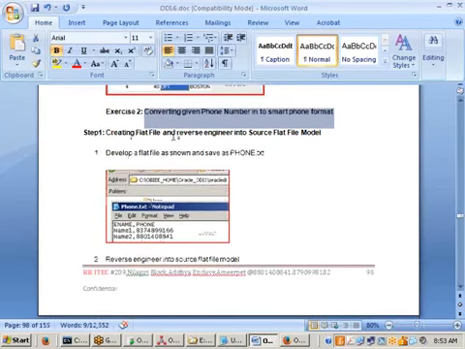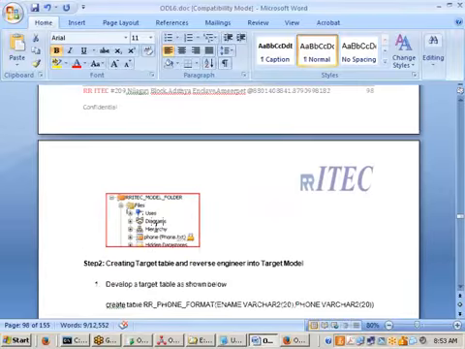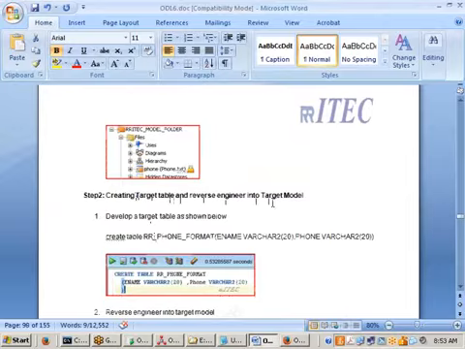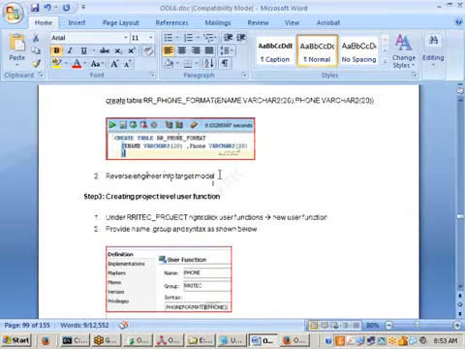So we are trying to create a flat file and reverse engineer it into the source flat file model. So simply I am creating one flat file, and I am trying to reverse engineer it into the source model. That's how it came here. Then creating the target table and reverse engineering into the target model. This is how the target model is available. Then I created one table here.